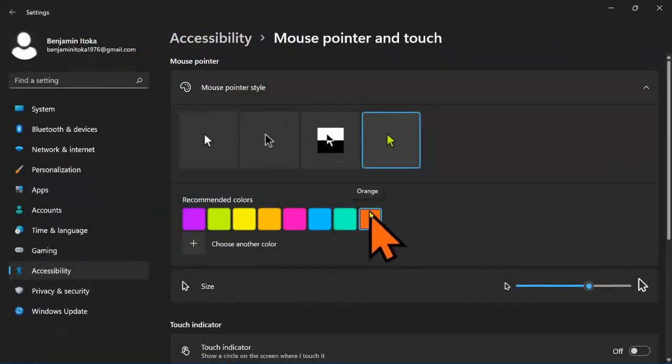Now you have another color here, orange. And if you don't like the orange, fine. You can change the color to any of these ones here.